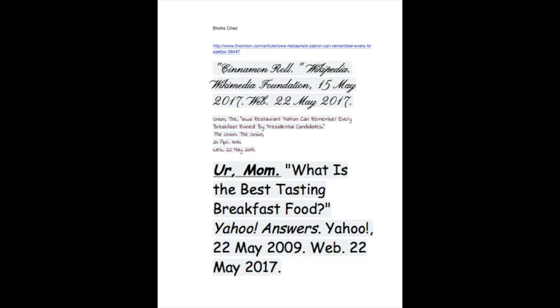Next, let's look at the different fonts. We have every source in a different font, not professional, not uniform at all. Also, the margins are way too big. That also needs to be fixed.